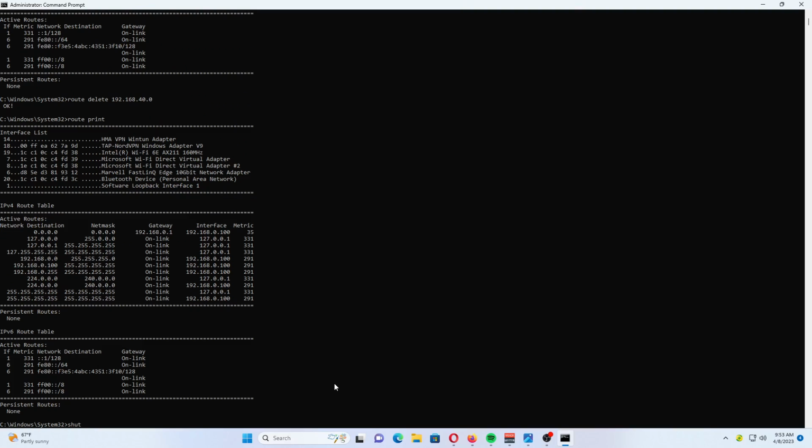Shutdown /r /fw /t 0. This command will immediately restart your Windows 10 PC and then access your computer's UEFI BIOS.